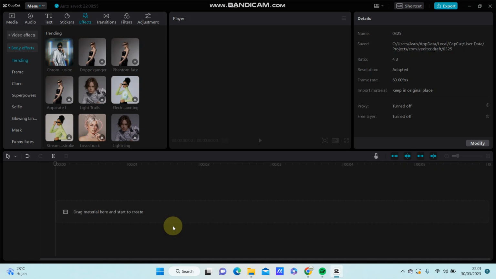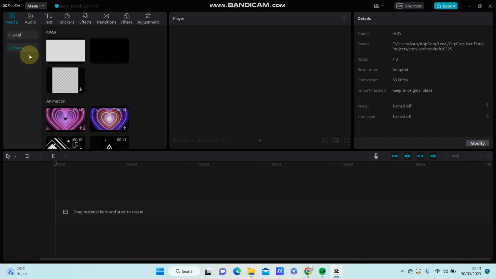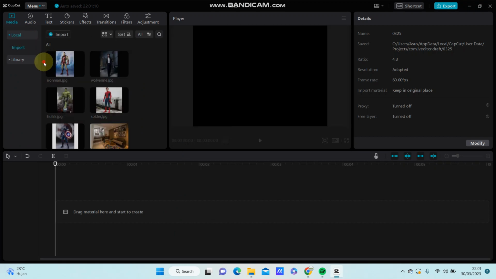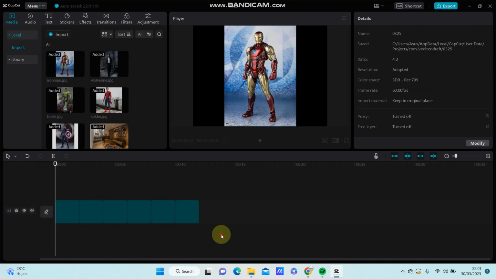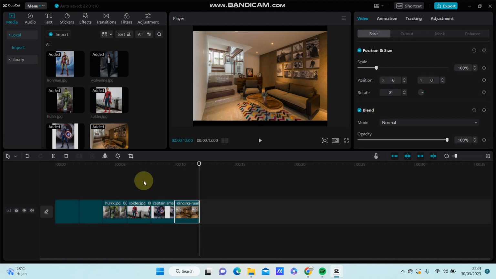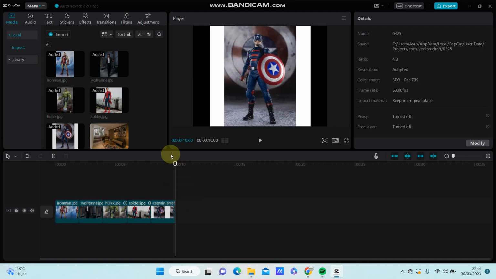Hello everyone, in this video I'm going to show you how you can create stretch right and left transition in CapCut for PC. So you can select your images or videos you like to edit. And I set the image duration at 1.0 second.